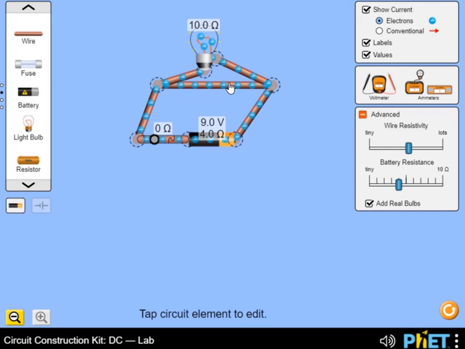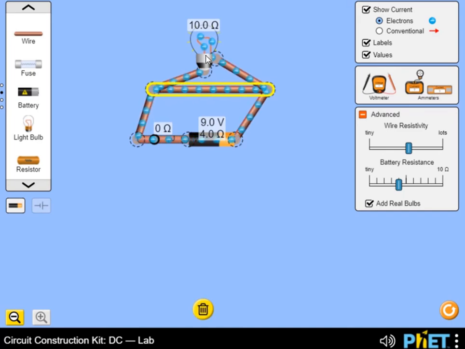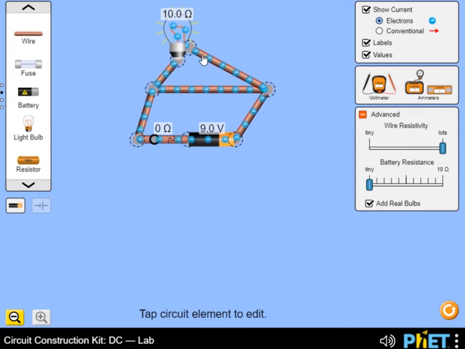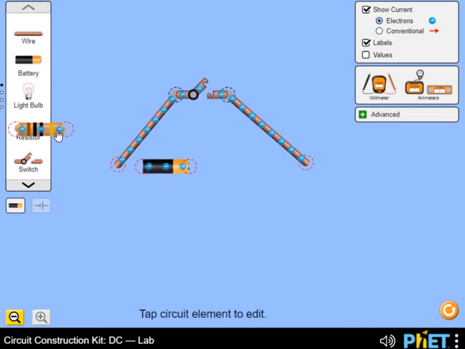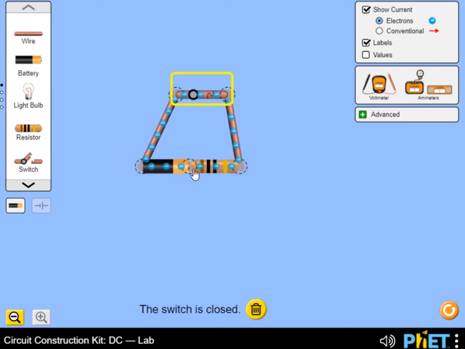Experiment with high voltage batteries and high resistance resistors and light bulbs. Take measurements with ammeters and a voltmeter. Explore the effects of wire resistance and control the battery's internal resistance. View the circuit as a schematic diagram or switch to a lifelike view.